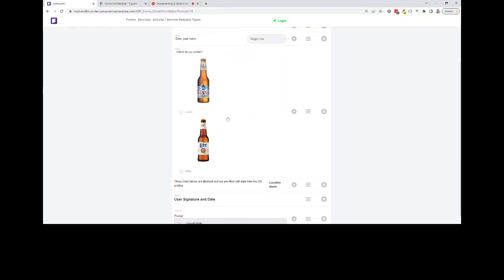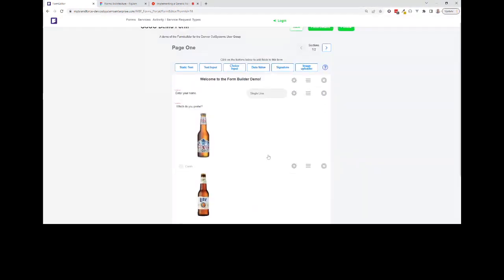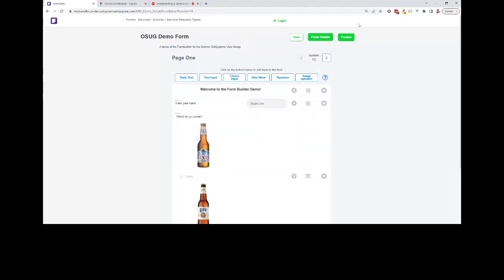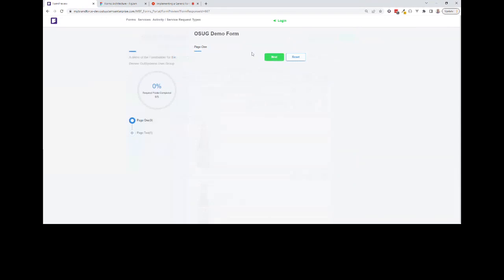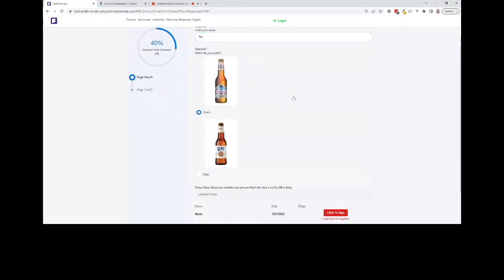We'll dive more into these a little bit later, but I just wanted to show you a preview of the different types that we have: some multiple choice, a user signature, which shows up more in the preview. And then there's an image uploader. We also have multiple sections. And then we can preview it over here where we would just fill this out.